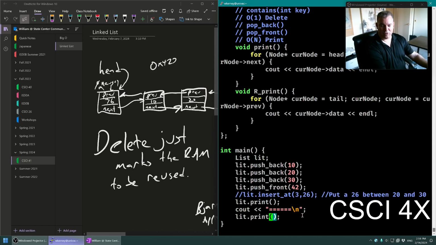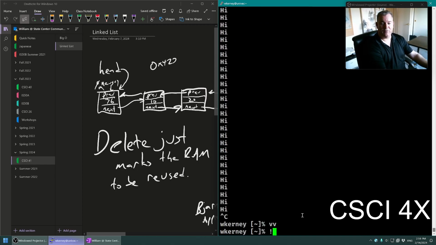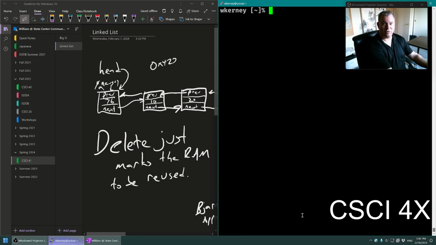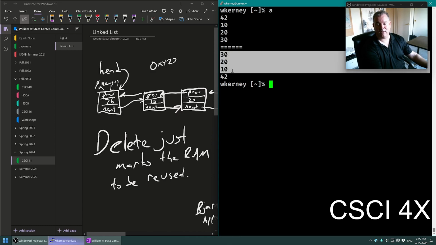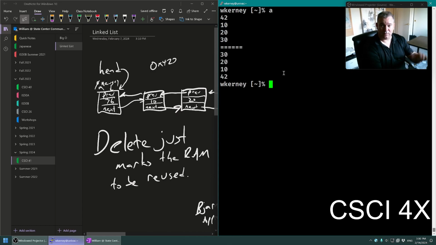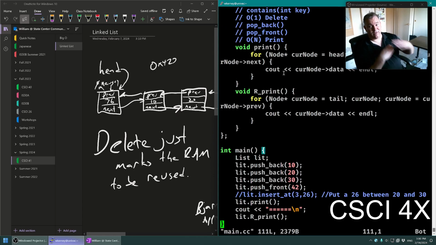To test them, we should do both a forwards print and a reverse print, just to make sure that all of our pointers are working in both the front and the back direction. So we got 42 is in fact the front now, then 10, then 20, then 30. Going backwards, we get 30, 20, 10, 42. So it's correct. If you have a doubly linked list, always test your code forwards and backwards. Because if you forget a backwards pointing pointer, then all hell could break loose.